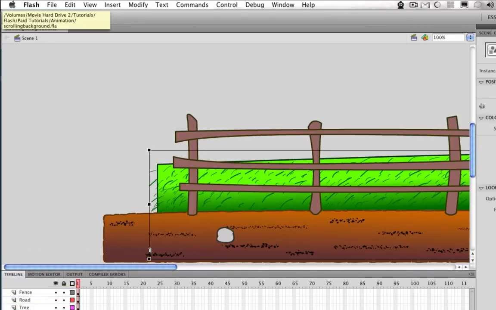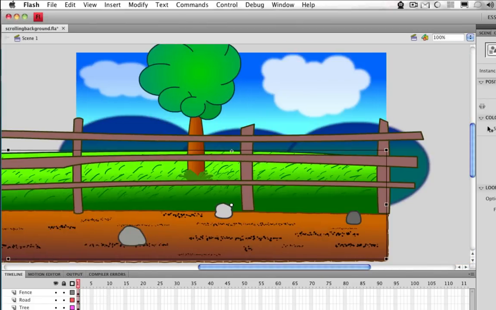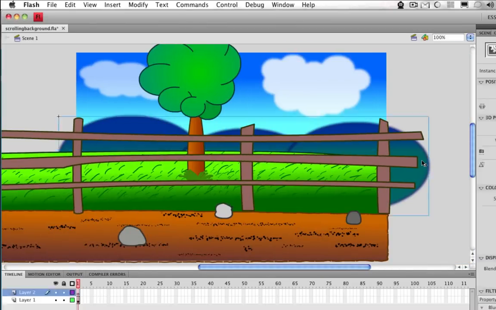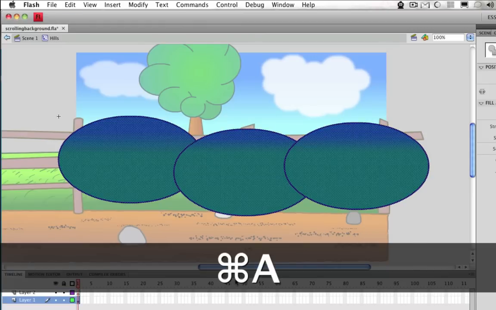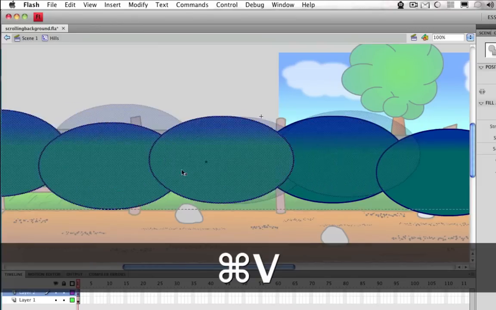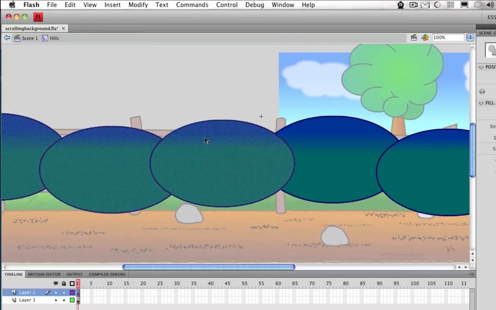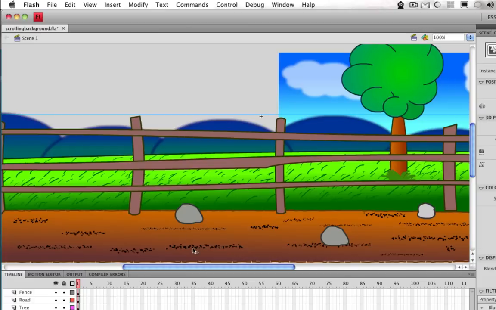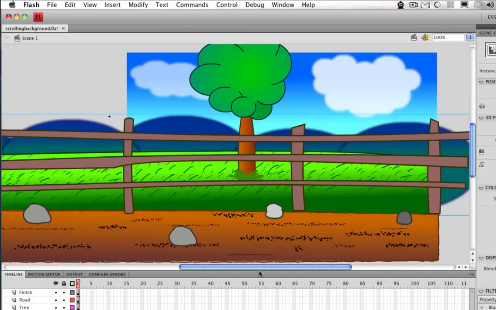Okay, the final thing we need to do then is extend the hills out. So just double click on that symbol, of course, highlight your hills, copy, find a new layer, paste, and just nudge it over so it kind of connects like that. Now we get to actually do the actual scrolling process. So what we're going to do is, since now that we have all these layers extended out, we can go ahead and actually tween them to move.